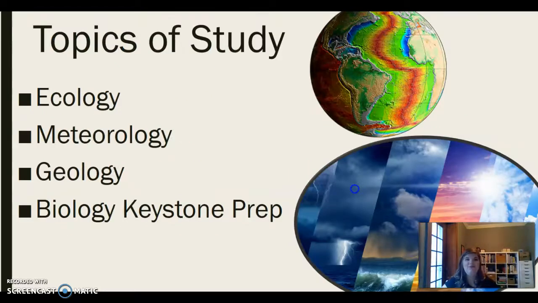The topics of study for the course: we're going to start the year with ecology, where we talk about the biosphere and how all living things interact. We also spend the whole year really focusing on the spheres of the Earth: the biosphere, the atmosphere, the geosphere, and the hydrosphere, and how those systems interact and make our planet so unique.